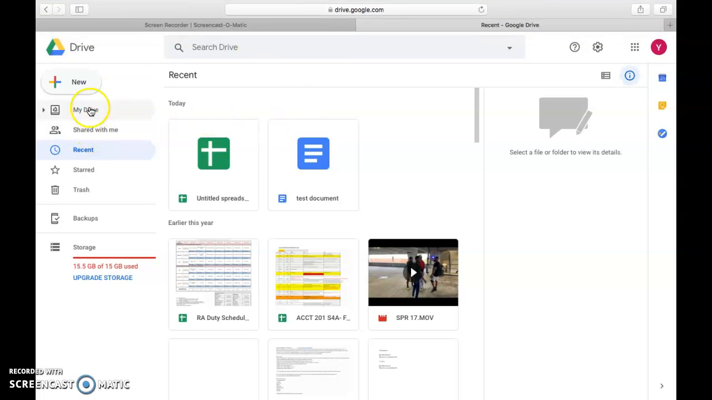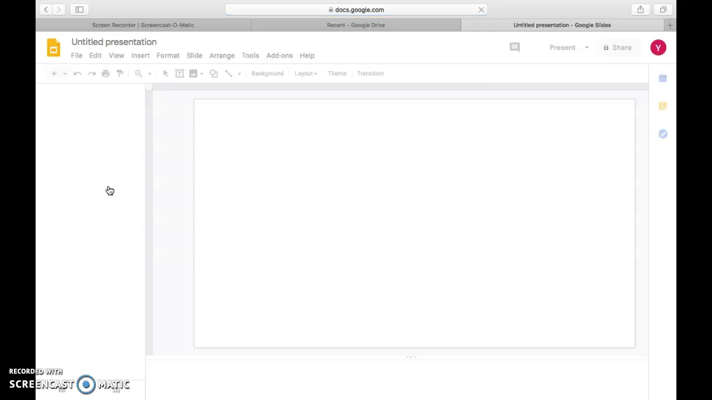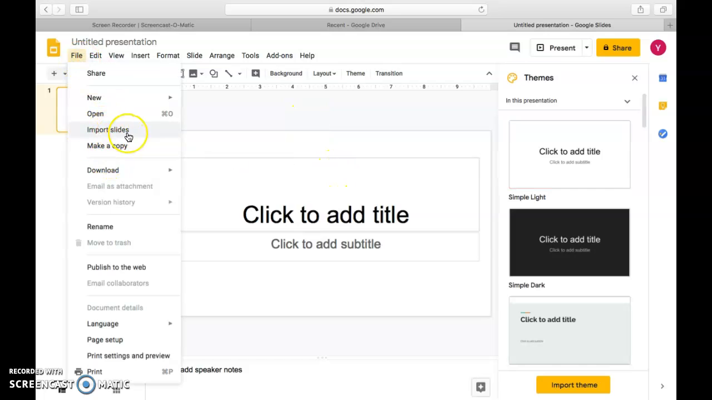If you want to do more than just Sheets, you can go here. You can go to Google Slides. Google Slides is essentially PowerPoint. And with Google Slides, you can add templates. You can import slides from a different Google Docs template from online. You can download templates and actually import those slides.